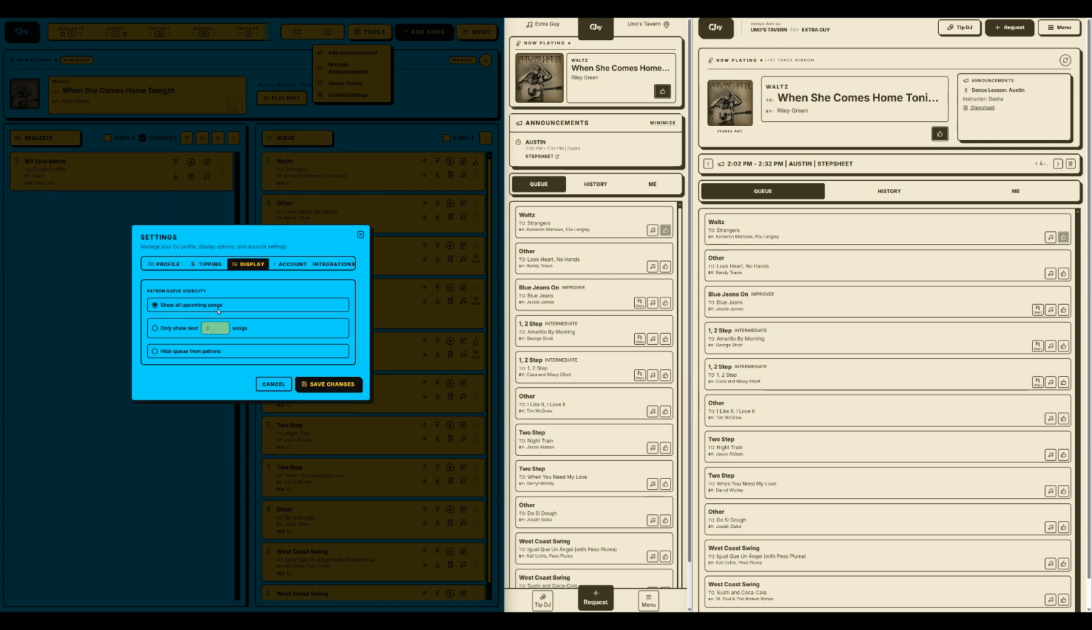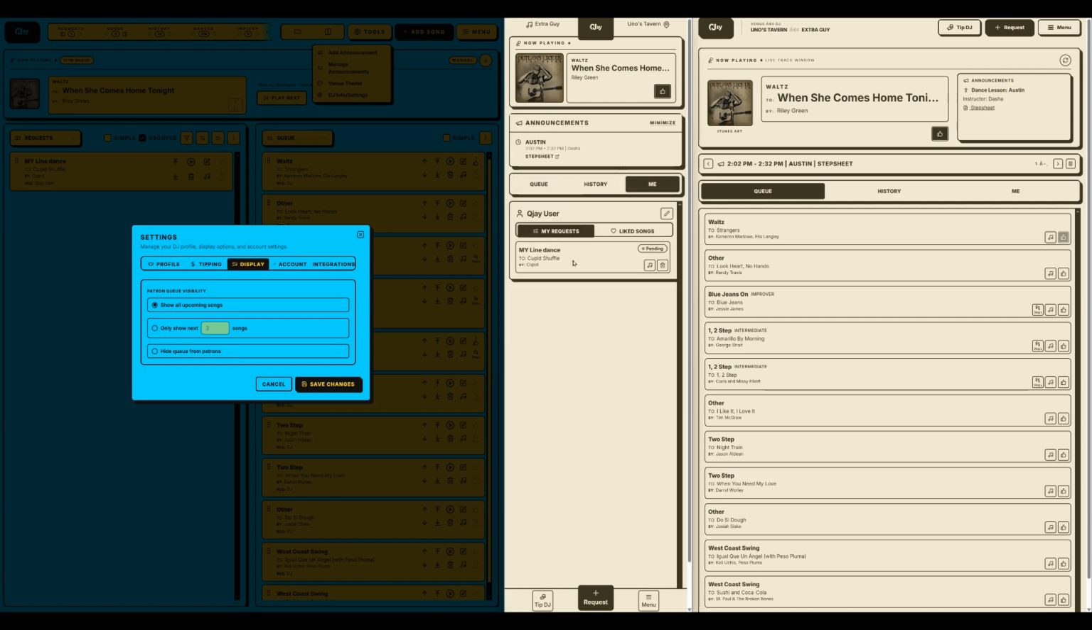In display, right now the best functions are with show all upcoming songs. If you want to have that less so that only the next so many songs show, you can set that, but it will affect what patrons see in this Me tab. For instance, if you have something queued and it's in number 15, but you only have this set to 3, then this isn't going to report where it is because they can't see it. So just know you may get people requesting things going, I requested that and you didn't play it. Where did it go? We'll work on that.